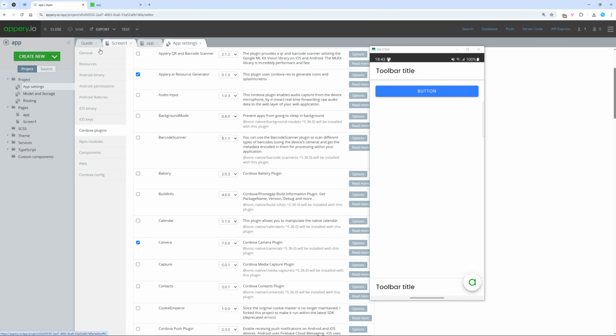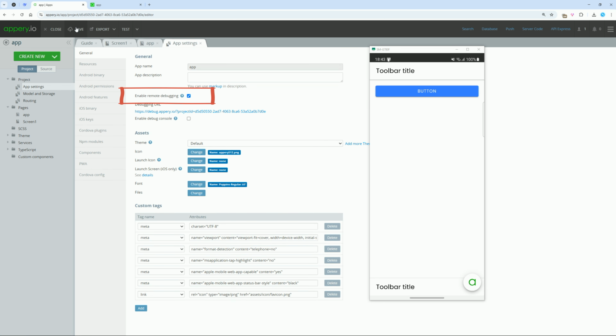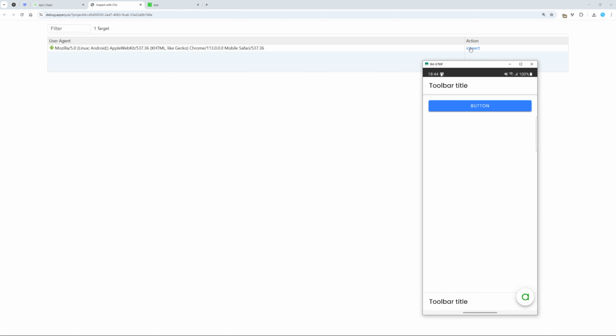To debug the app inside the tester, enable the remote debug option in the app settings. Refresh the app in the tester. Then open the provided link. We will see our app is available for remote debugging.